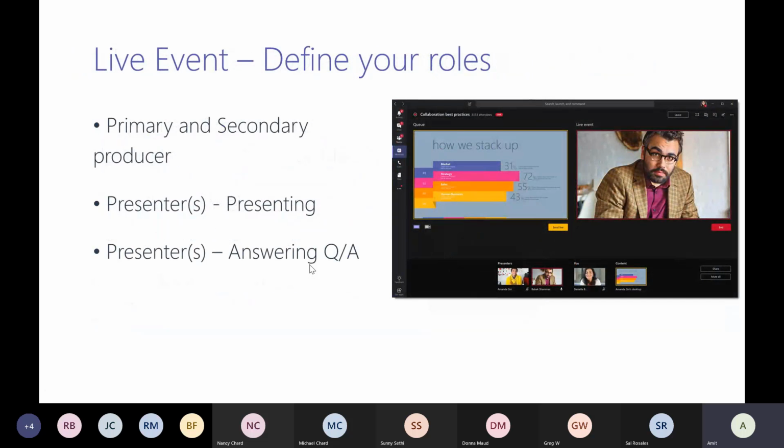Make sure it's always necessary to define your roles ahead of time. Anyone who has not used this before, it's important that you have a primary producer and a secondary producer.